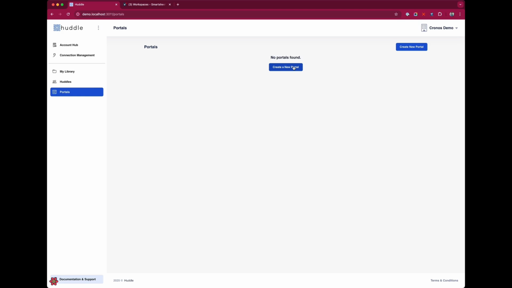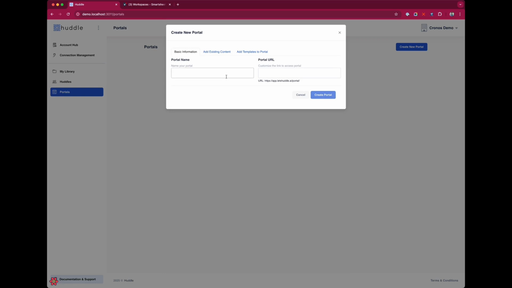To get started, I'm going to click on create a new portal, and I will call this portal, I'll wrap it with braces, so we have demo conference request, we'll call it. And we'll just remove the demo from the URL.